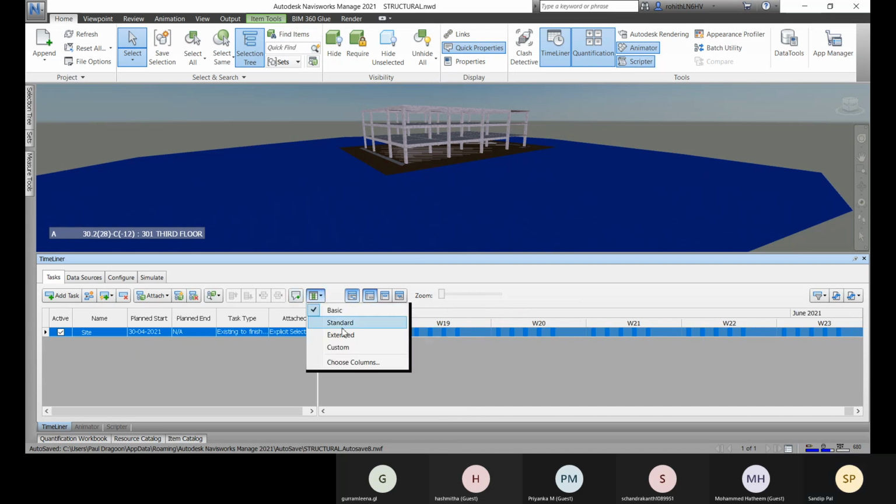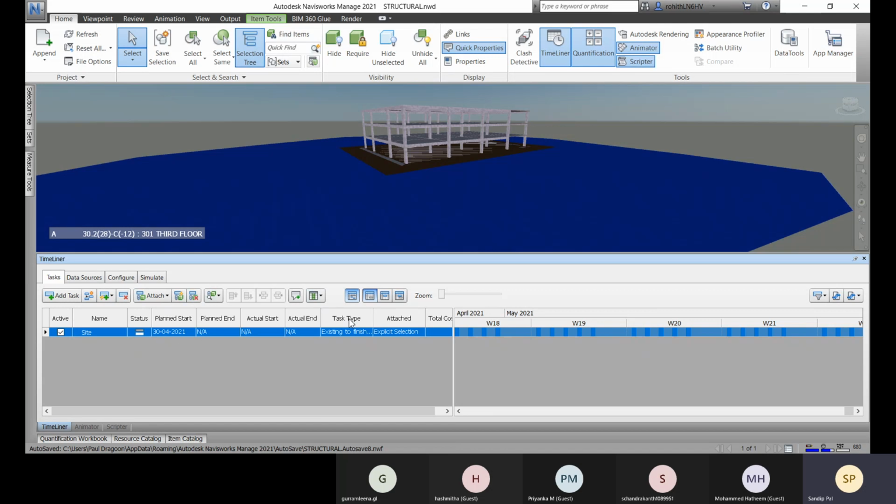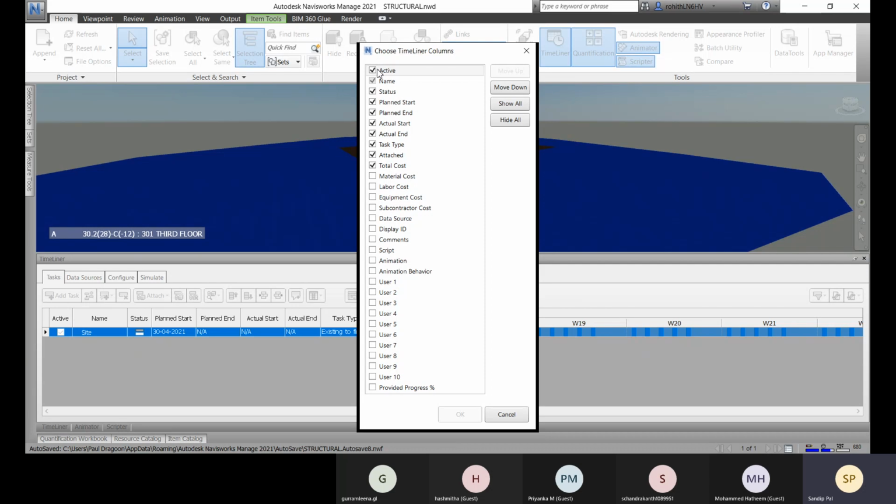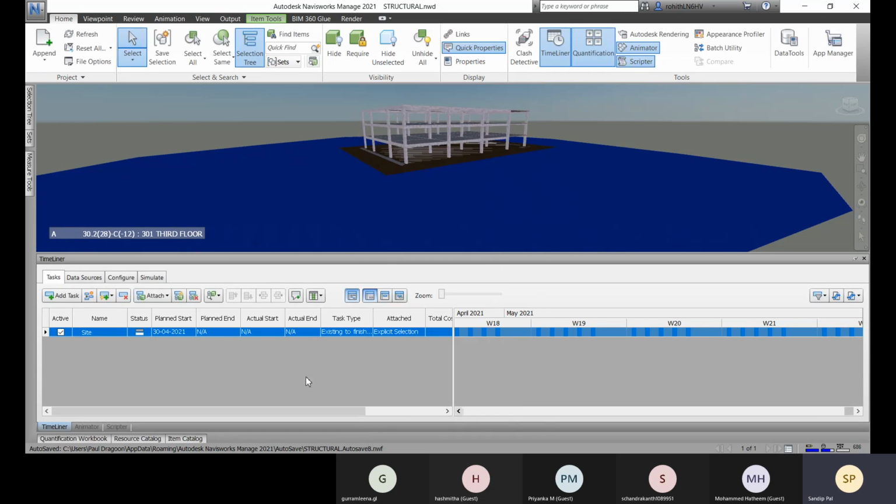Okay, this is the standard one. So you can choose columns, go to choose columns, and now you see that you have this many columns added, and you can add some more columns like material cost, labor cost, equipment cost, subcontractor cost. Okay, go for it. And if you want to add some comments over there, you can add them. So let's go for material cost and equipment cost only, and click on OK, and you will see these are added.